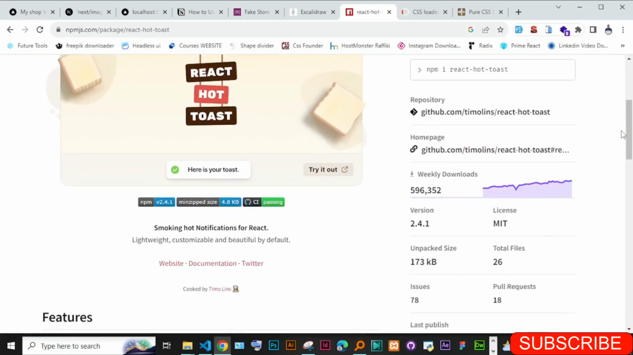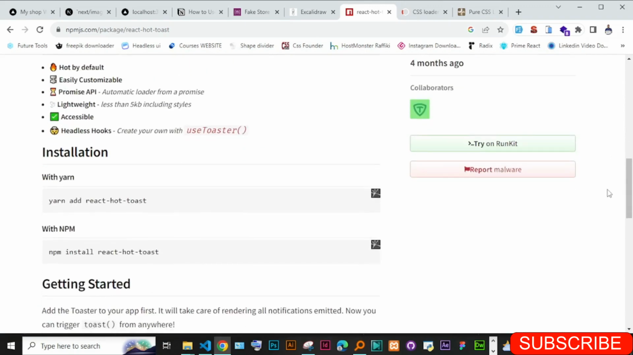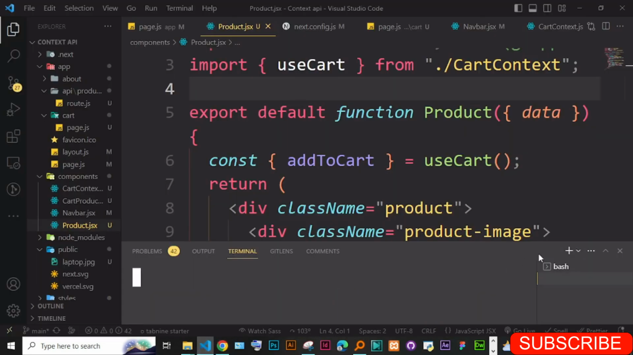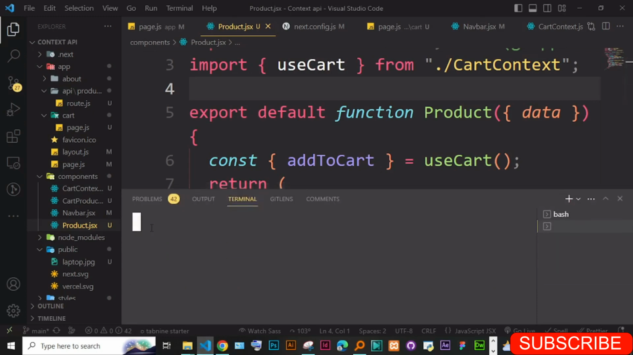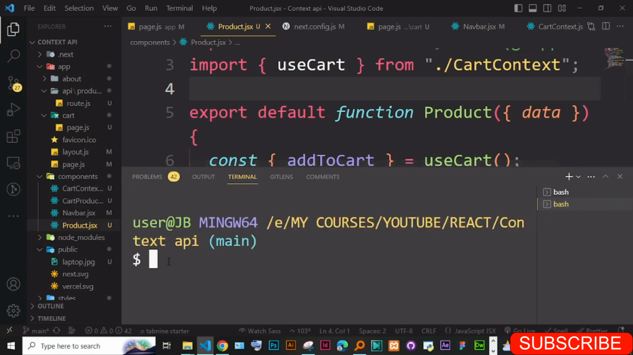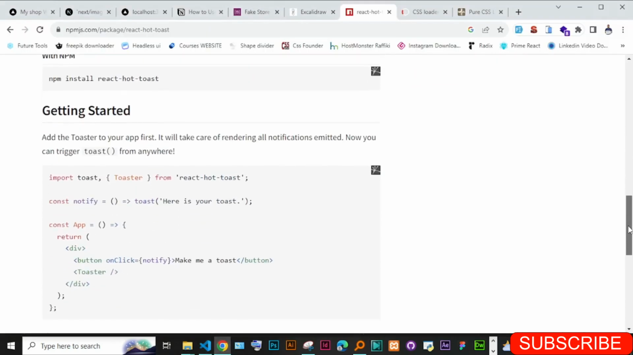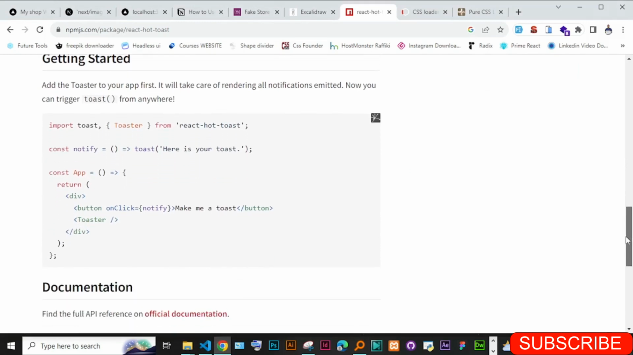So let me just say yarn. Since I'm using yarn, I want to add this one. Okay, just add this, yarn add react-hot-toast. And then they show you how to use it.